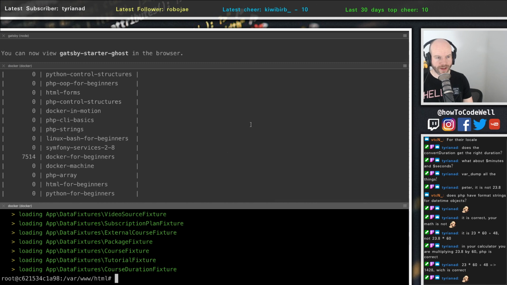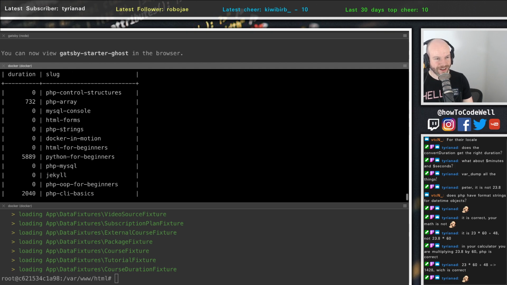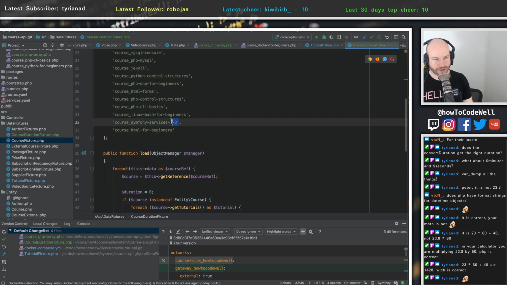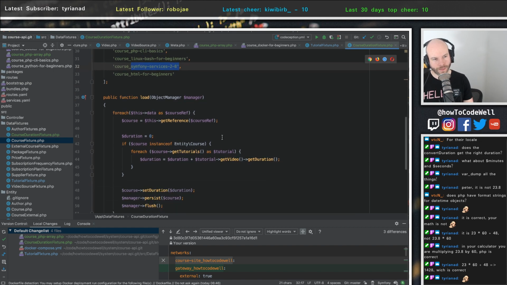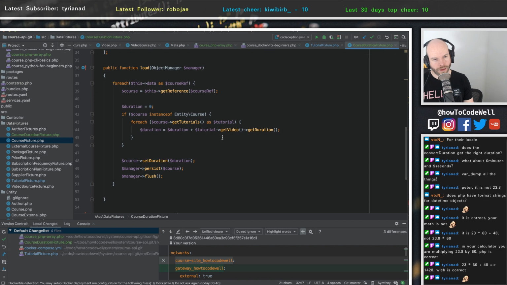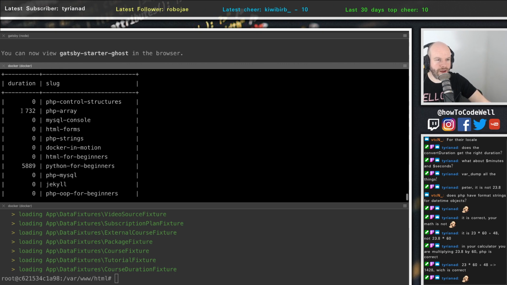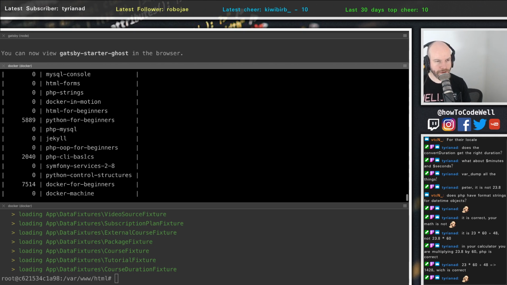Marvelous. Let's run the database again. Brilliant. So Symfony services didn't go in. Actually, not a lot of them went in. Hang on. What's going on here? Why did that not go in? Hang on a minute. Something's not right, is there? Something's not right here. I was kind of expecting all of them to have numbers apart from Docker in motion.